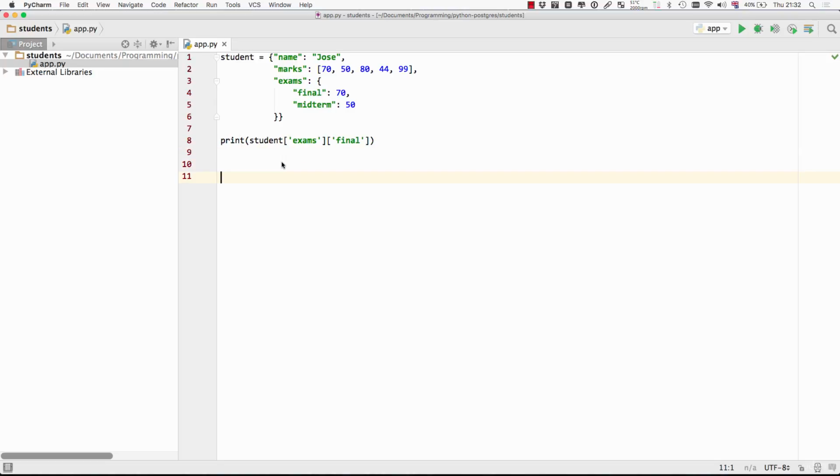What I'm going to start with in this video is a method that will allow us to create a new student dictionary. This means that it's going to ask the user for the student's name, and it's going to create this dictionary that contains a list of marks, which will initially be empty, and then it's going to return that. Let's walk through that.